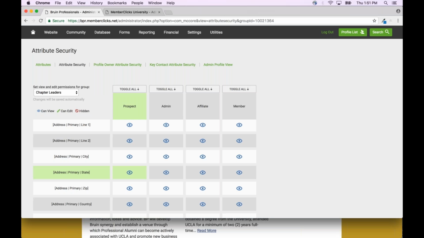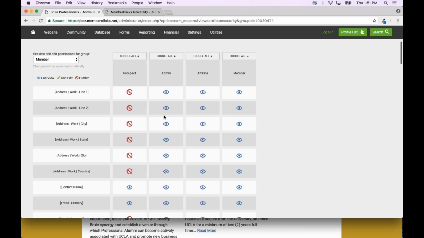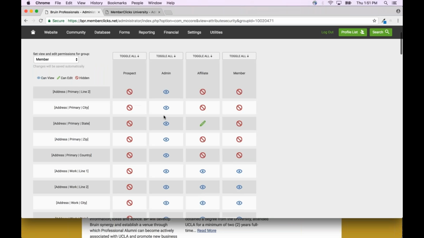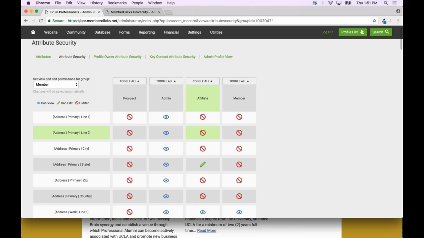Yeah, perfect. So this will be a little piece of homework to just come through here, and it's tedious, but you only have to do it this one time and just ask yourself, okay, as a chapter leader, what can I do and see? As just your member, which I think is the most common. And it does look like you did this one, or maybe I did this one. What can your members see in prospect profiles? Nothing. What can they see in admin profiles? It looks like they can pretty much see everything. Can they see in affiliate members' profiles, and then other members' profiles?